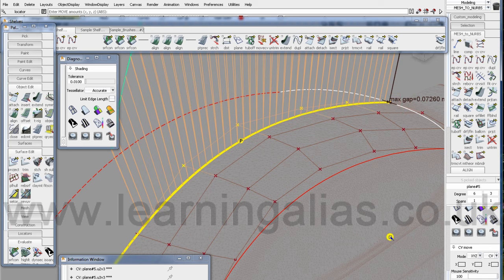Let's use step size. Of course, let's set that step size to 0.001, and we can start adjusting our CVs.